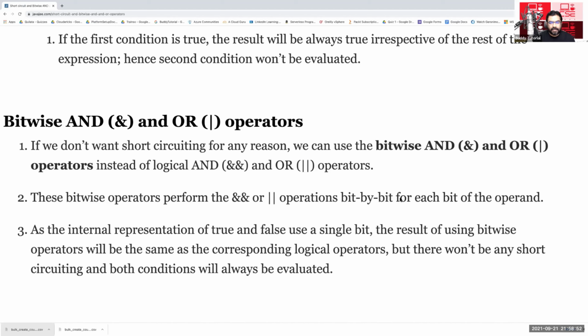Bitwise operation is a little bit advanced, so we'll not look into it now. As the internal representation of true and false uses a single bit, the result of using bitwise operators will be the same as the corresponding logical operators, but there won't be any short circuiting and both conditions will always be evaluated.